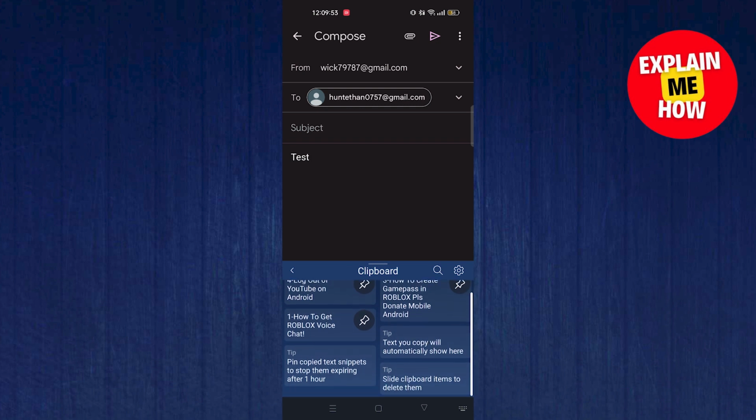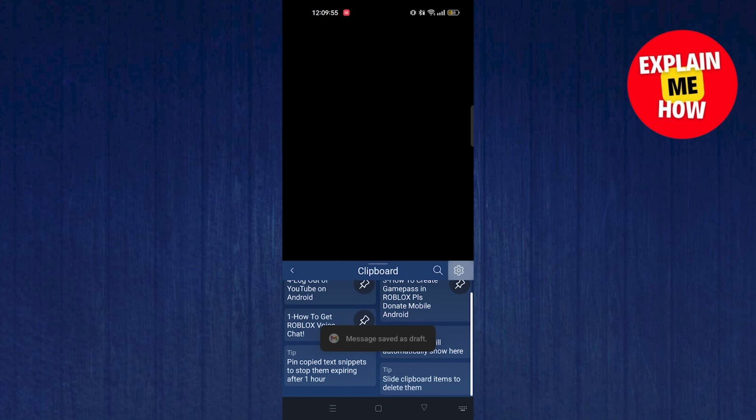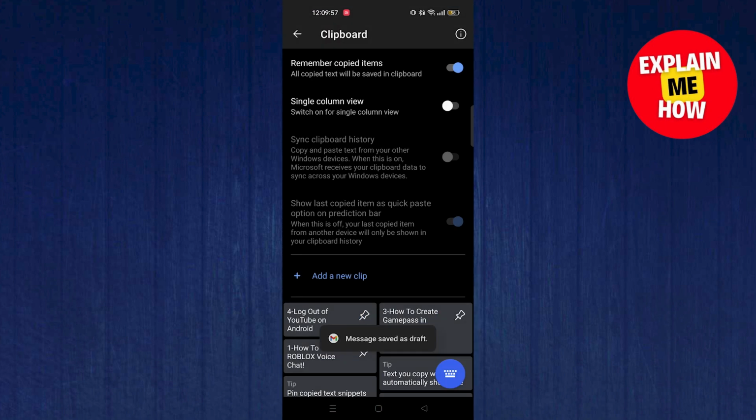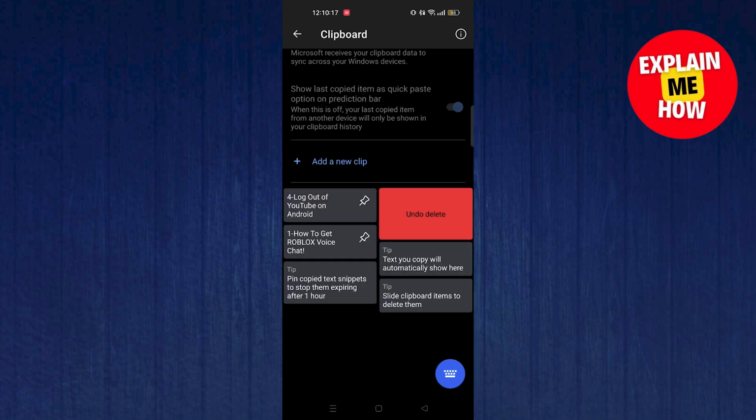Just tap on the text that you want to use. Tap on this settings icon. Here you can see different clipboard settings. Here you can also delete the text that you don't want to use.